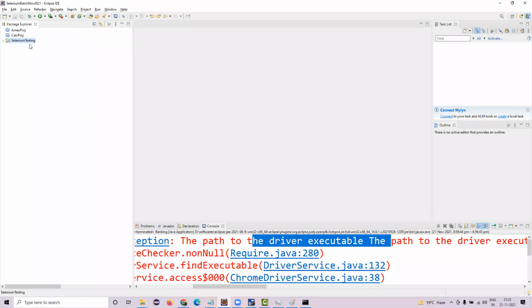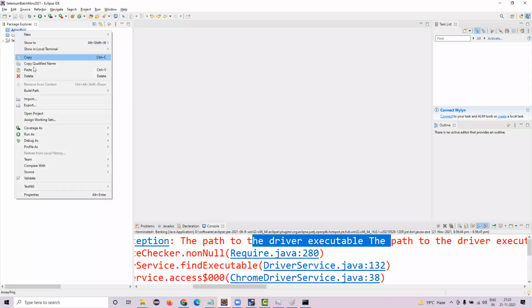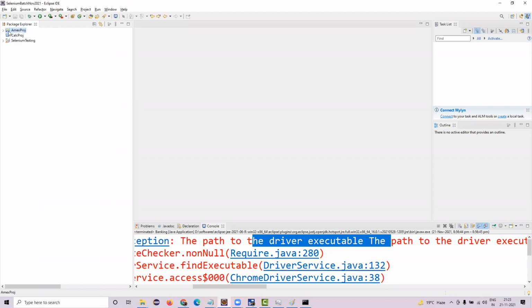So a Selenium testing project is created. Now, the difference you'll find is that if I open this project, you'll see a small J written on the icon. That was a simple Java project. If you look over here, you'll find M and J both. That is a Maven Java project.